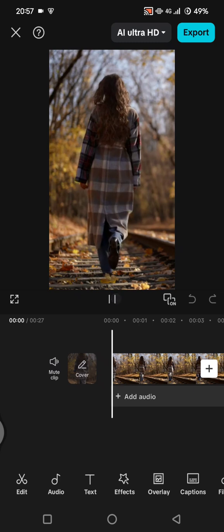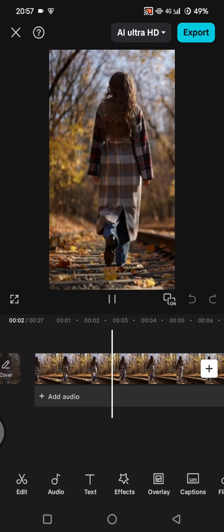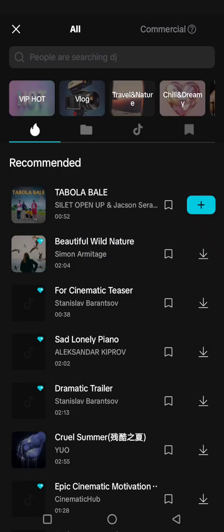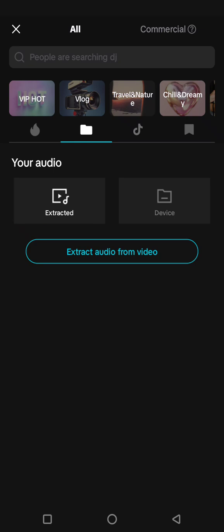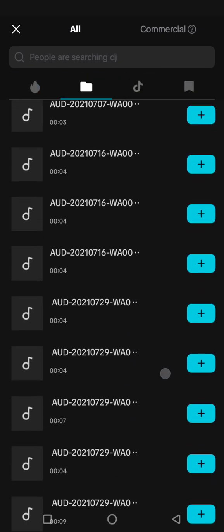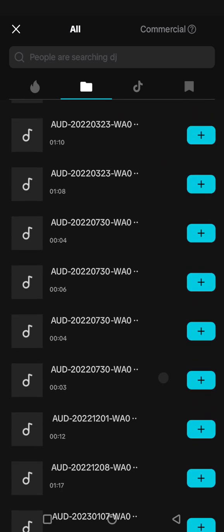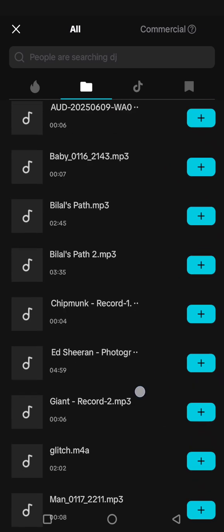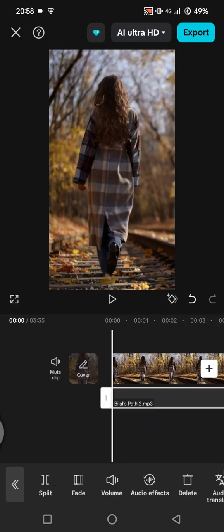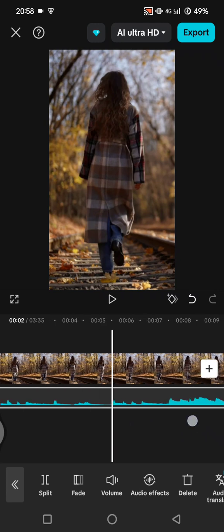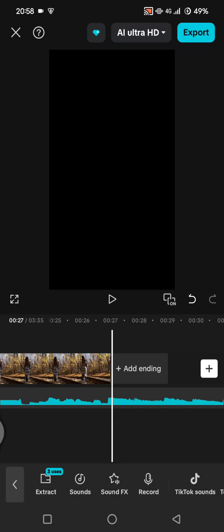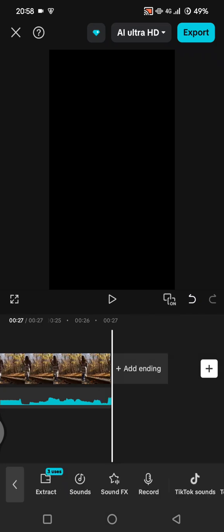So first you can just add your clips into Capcut like this. Then add your audio, your favorite sad song. Here I would just add from my device. So let's say I want to add this song in here, and then you can just crop the song to the part that you need. So I would just go trim in here.